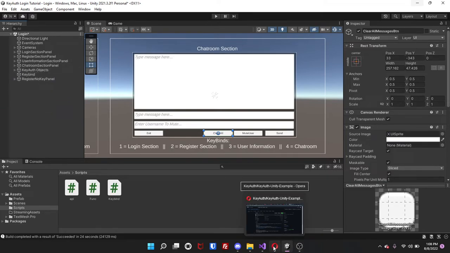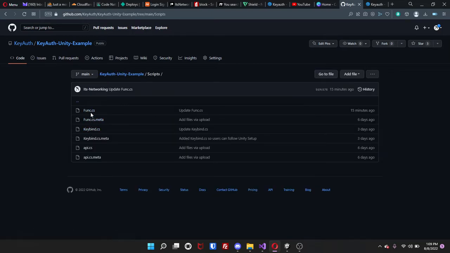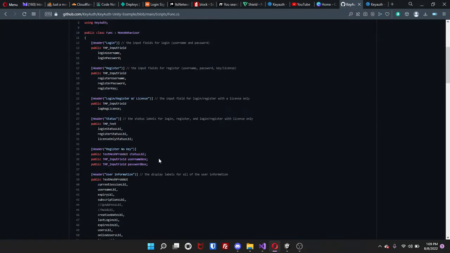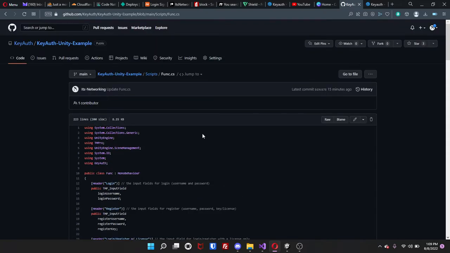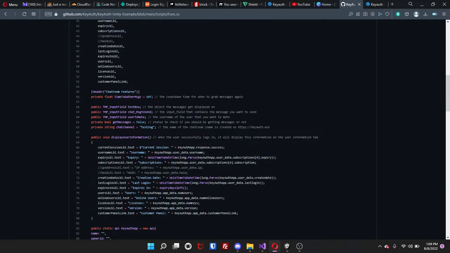If you head down in the description, you will see a github.com link. You just want to head over there and open up the KeyAuth Unity example and open up scripts. Inside of scripts, you can just go ahead and download Func.cs. I highly recommend, if you have no idea what this is, that you go watch my previous videos on how to set up the login and register system. It's really easy. Jumping into this, you will see some new things were added, the header chat room features and everything that we need.